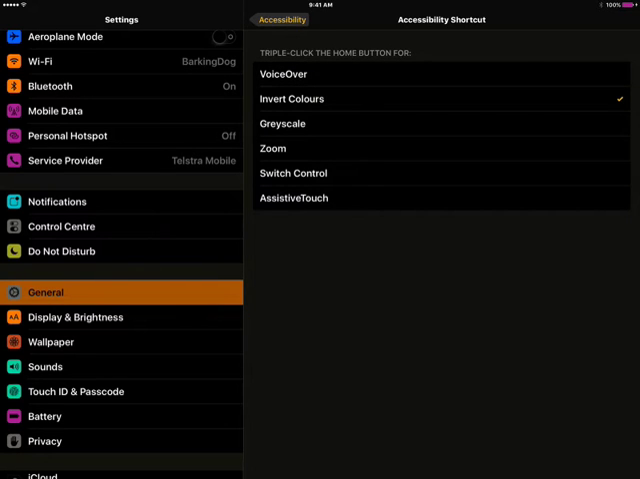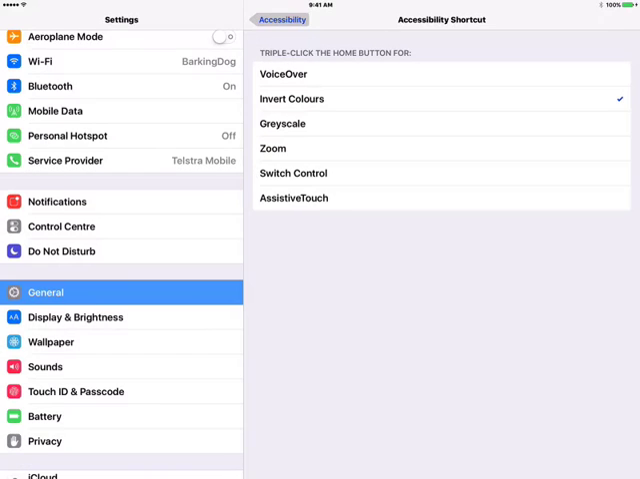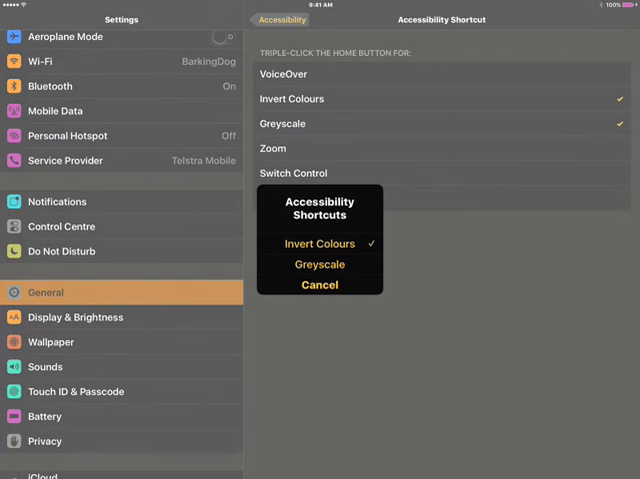If you select only one feature, it will then just turn that feature on and off. If you select more than one, it'll bring up a dialog box asking which feature you wish to turn on or off.